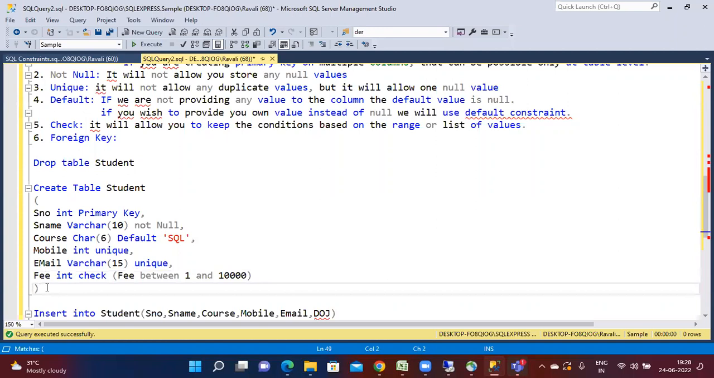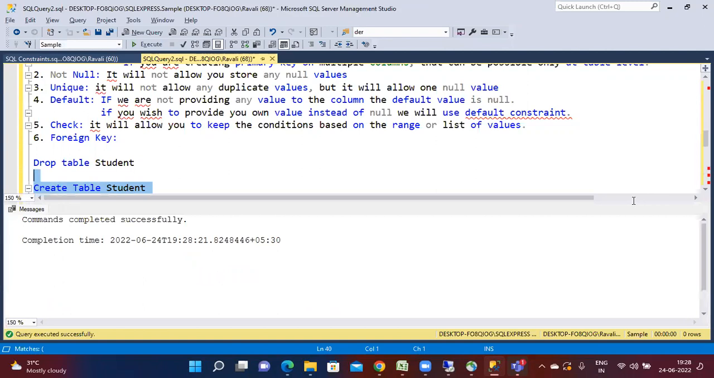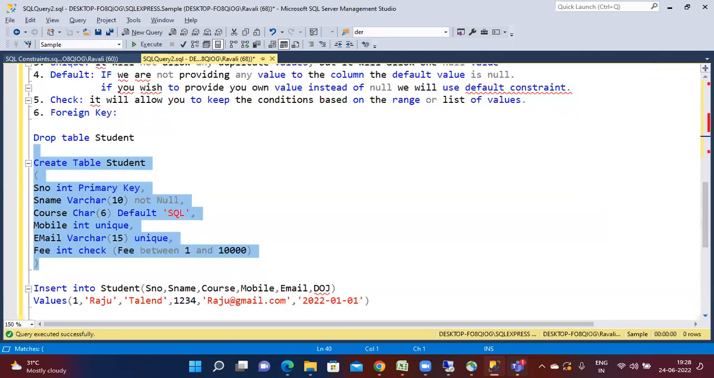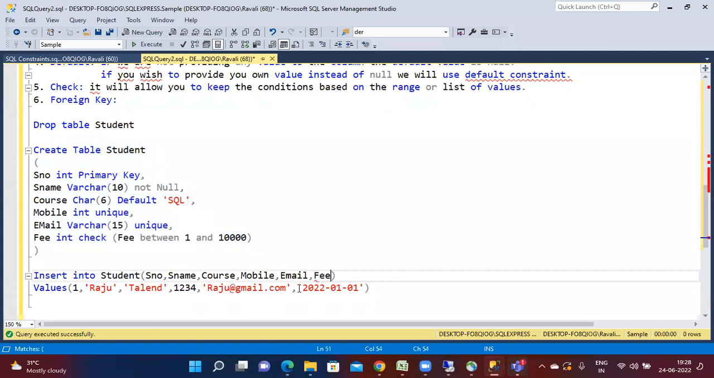Let me create a table. We are done with creation of a table. Does anyone have any questions while assigning data types, assigning constraints? No, not so far. Okay. So now I am inserting, instead of date of joining, here it is a fee. I'm just keeping 1,000. See, student number, student name, course, mobile, email, fee.